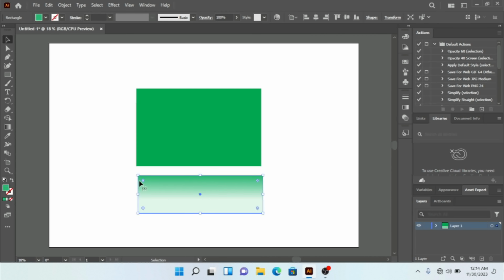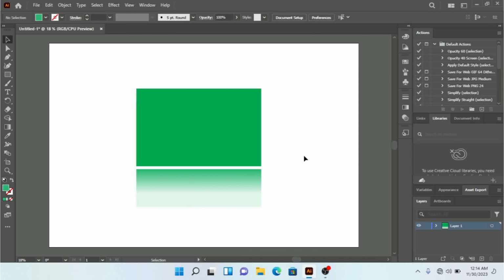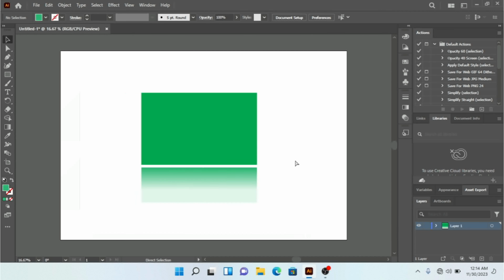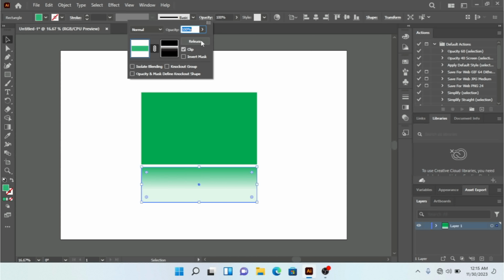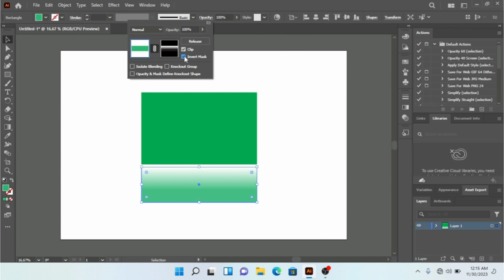So here you can see the other shape is now applied on the first shape that we have over here. We can use this to make a shadow or something for our object. So this is how we can use this mask. If I click here and select this shape, go to opacity, and you see here this clipping mask. Here I can select the invert as well for this clipping.